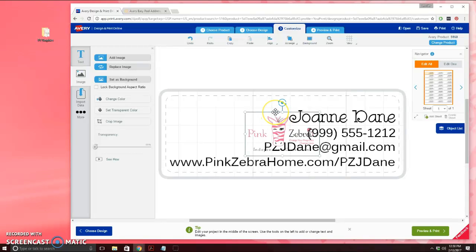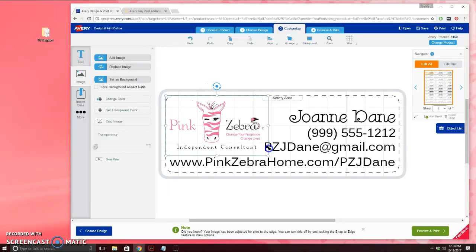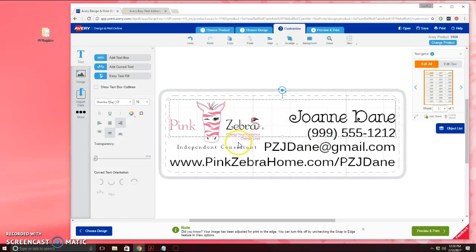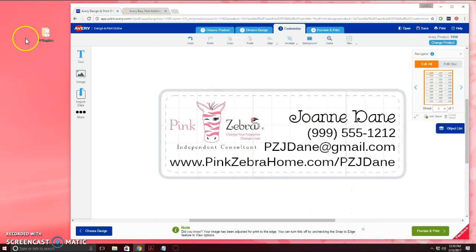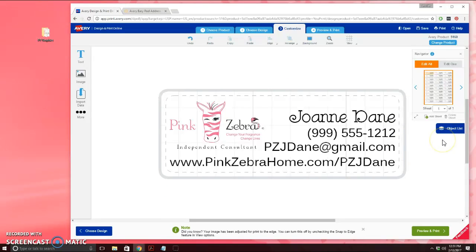It'll put it smack dab in your screen, but you just click on it, drag it to where you want it to go. And if this is too small, which I think it is, I'm going to make it a little bigger. And there you go. There is a label for you. Didn't take very long at all. Everything's represented. Your independent consultant, your name, your phone number, your email address, your personalized website, and they'll fit on the back of your catalogs, and pretty much anything else that you'd like to put them on.